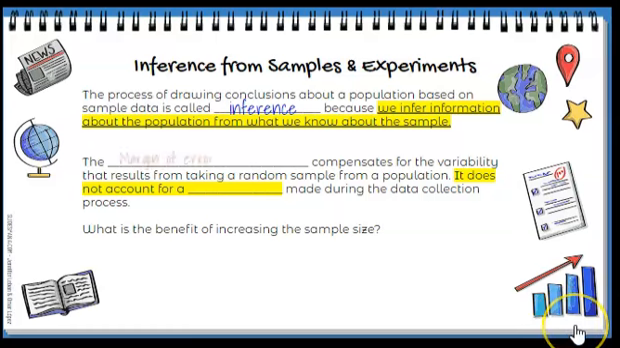Now, the margin of error compensates for the variability that results from taking a random sample from a population. There's going to be variability in answers. That's okay. Margin of error takes care of that. It does not account for mistakes made during the data collection process. For instance, a biased sampling method will make a lot of mistakes, but the margin of error cannot fix that. It's a mistake in the methodology of creating the sample.